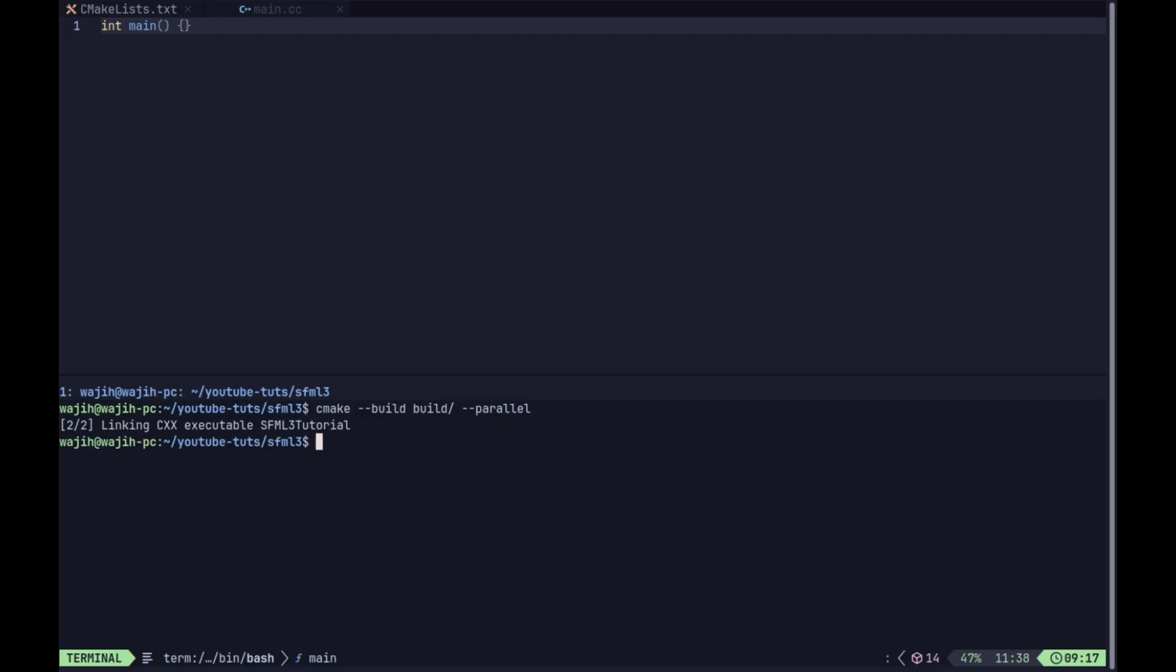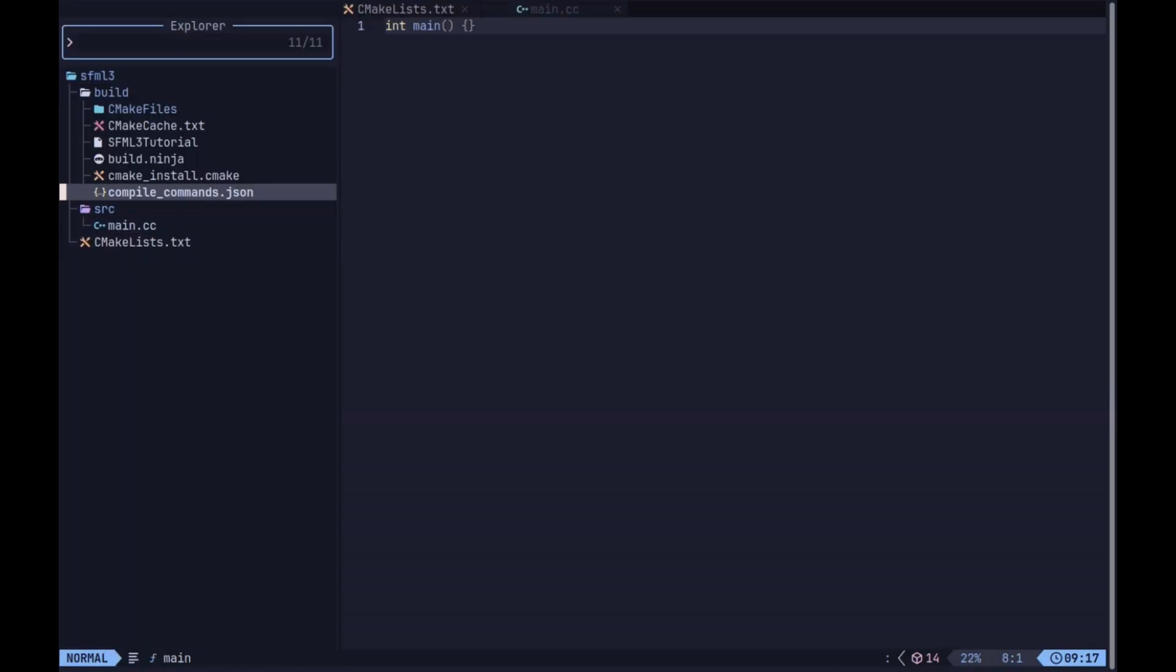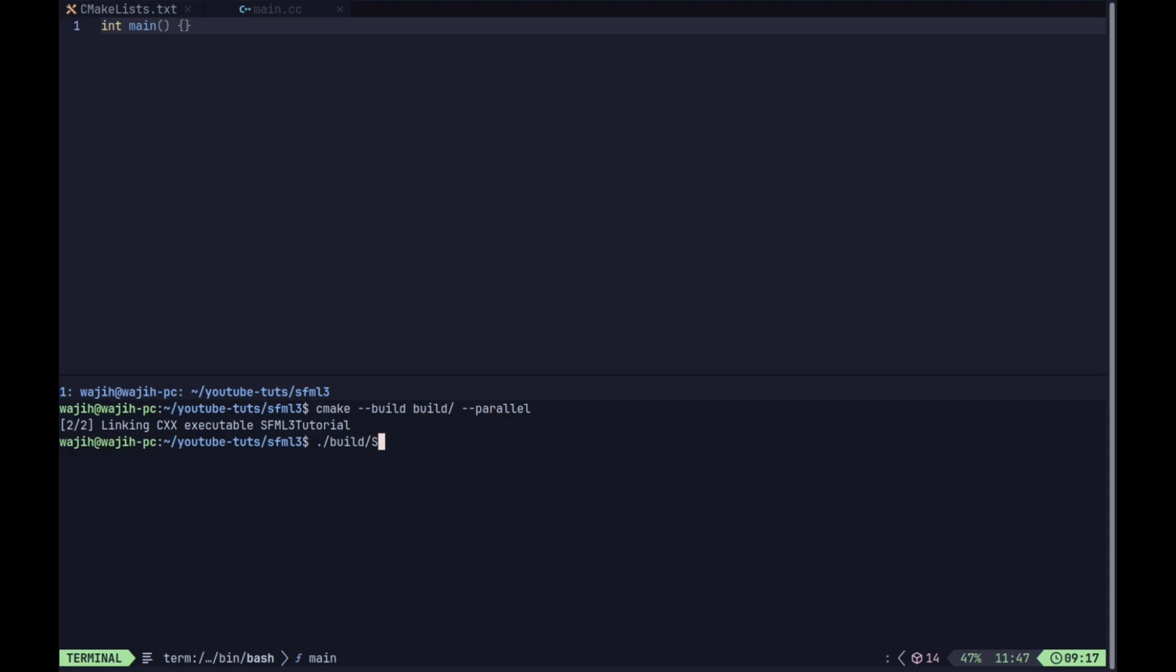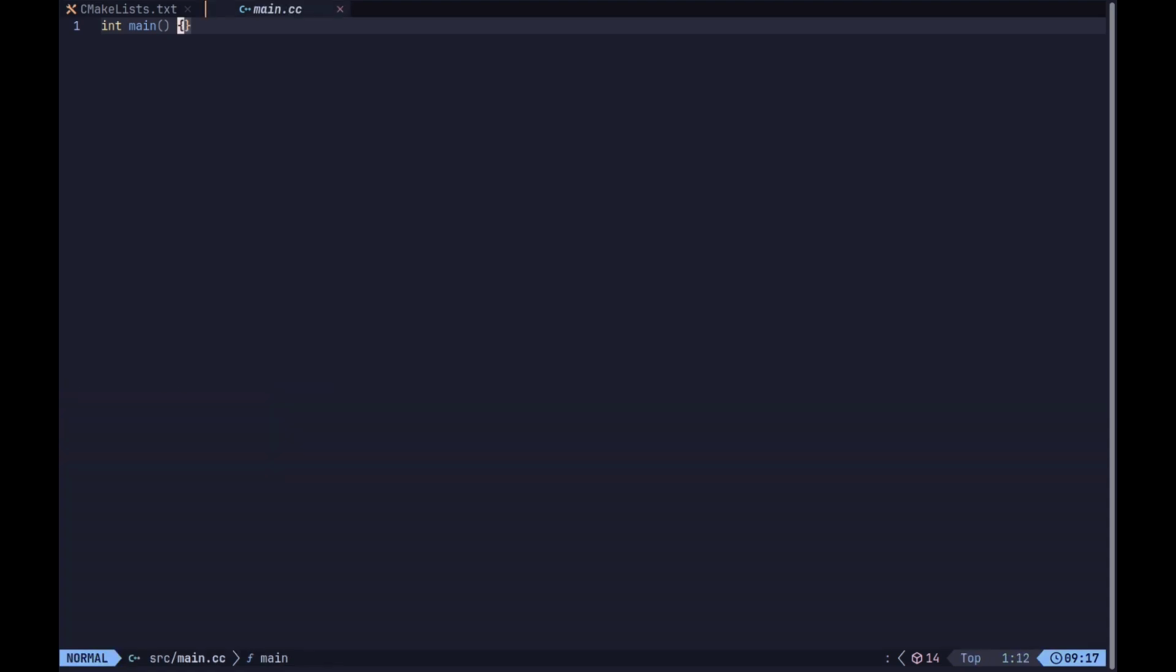And if we go ahead and press that, you can see that it did that, and it linked the executable as well. Now in this build here, you can see that we have got our SFML tutorial here, and if I go ahead and do ./build/SFML tutorial, nothing happens, but that did compile. So yeah, we have got our basic build system up and running.